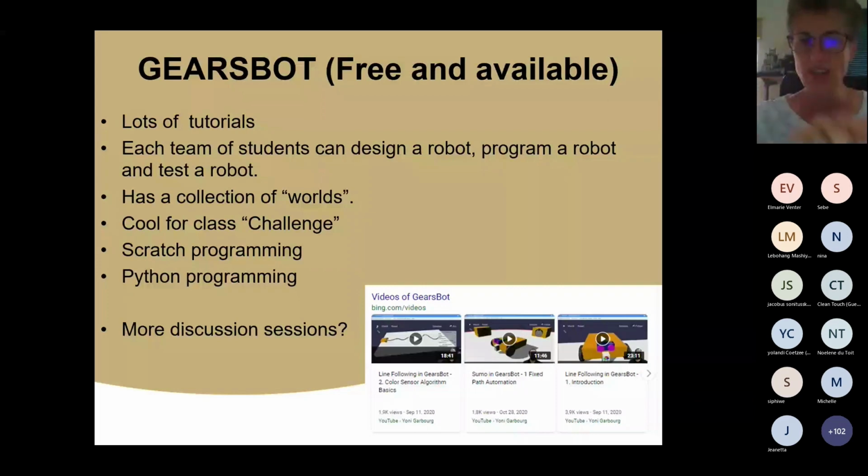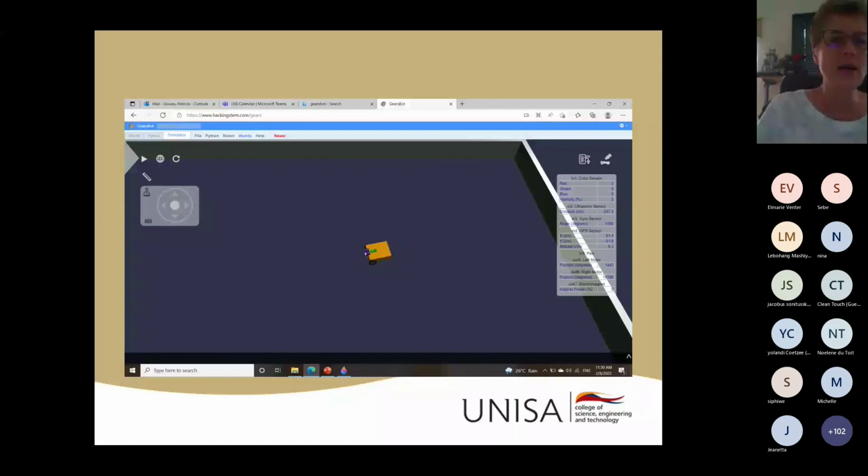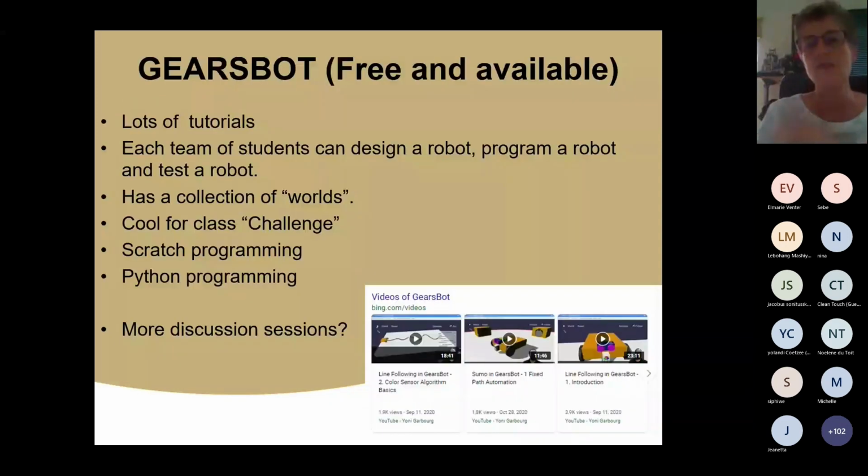But here's the really cool thing about this GEARSBOT program. You can program it in Scratch, and there's another tab, let me just see if I can go back. At the top here, there's the Python. So you program in blocks, or in Scratch, and if you click on the Python, you can see your Python programming. It'll give you the Python version of your Scratch programming. It's just a really cool environment to get your learners up and running in robotics.